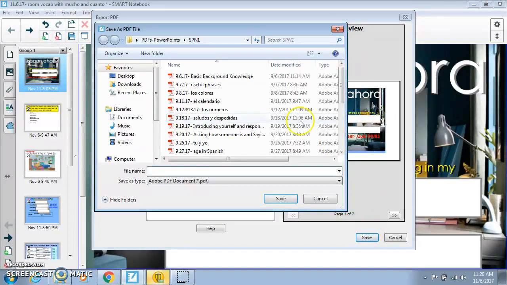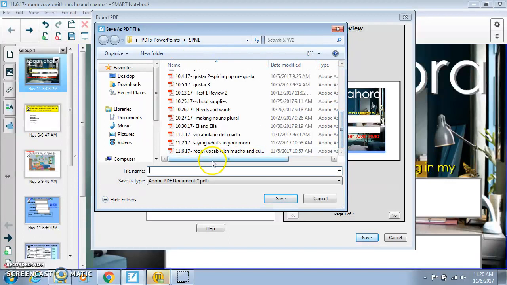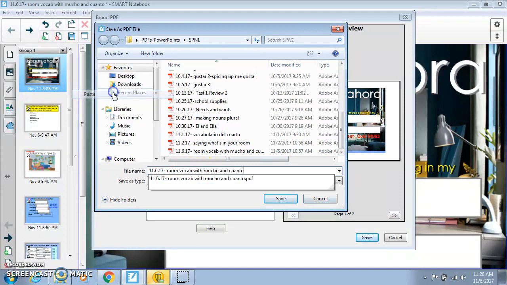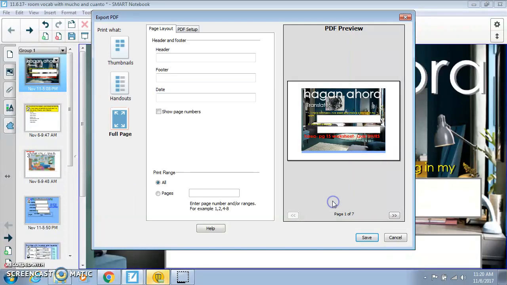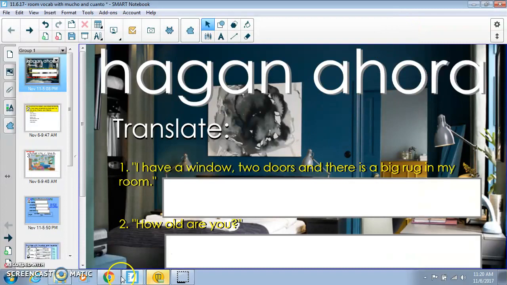Save. This is where I save all my Spanish 1 PDF/PowerPoints to. It's really just PDFs. I already have this one saved in there, so I'm going to hit cancel, but normally I would just paste that and then save. So let's get out of there.